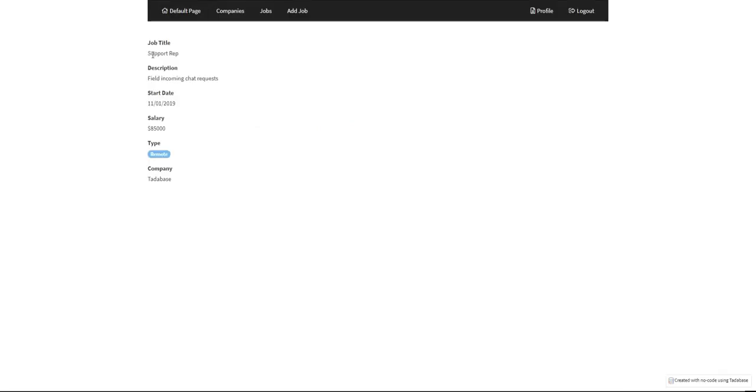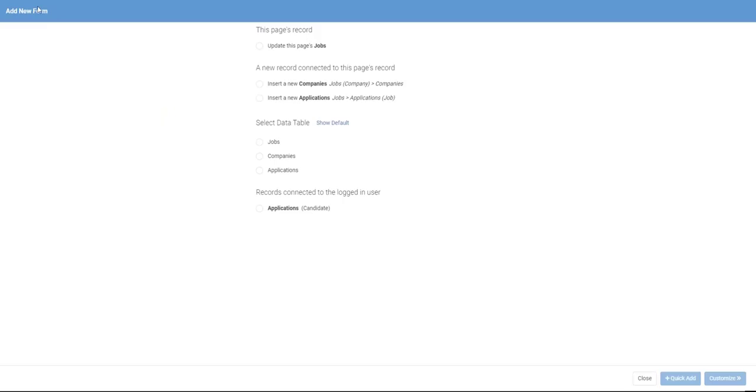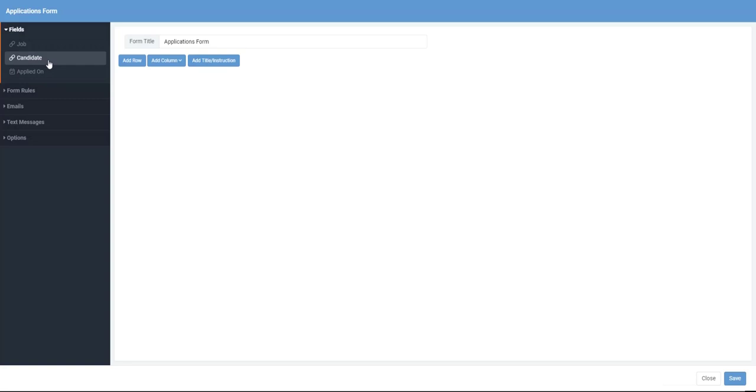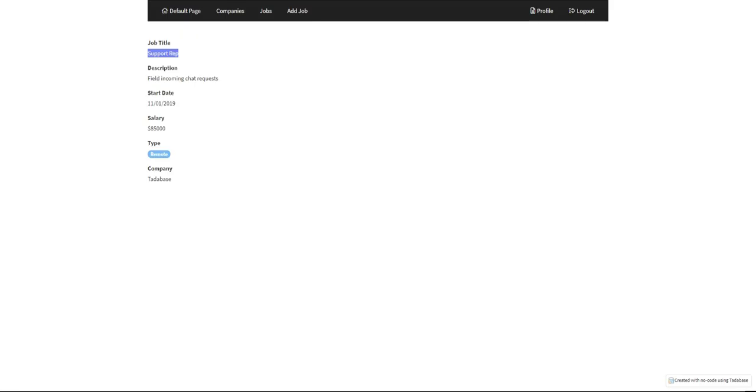So now we're on a job called support rep. We want it to be that whenever we submit this form, it'll automatically, behind the scenes, connect it to this job. And we could do that by inserting a new record connected to this page's record. So insert a new application. And we're going to click on customize and we'll choose, we won't choose any other fields. We'll just click save. So all we should see now when we refresh this page is an application form, save, and back to jobs.